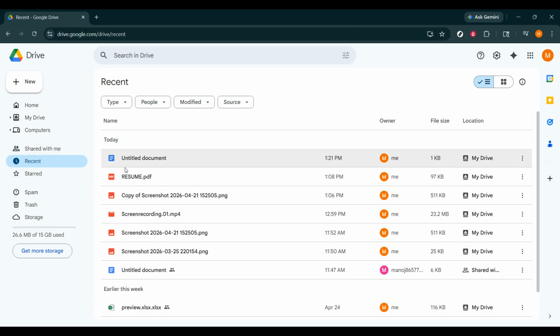So the basic process is simple. Go to Google Drive, click My Drive, open the activity panel from the info icon, check Recent, and then check Trash. Those few steps solve most missing file problems in just a few minutes, and that's it. You now know how to find missing or not visible Google Drive files using the built-in tools inside Drive.